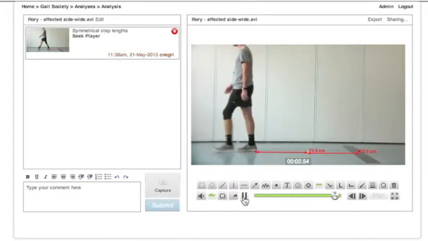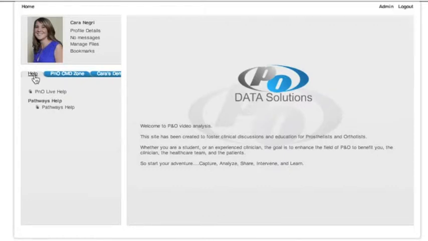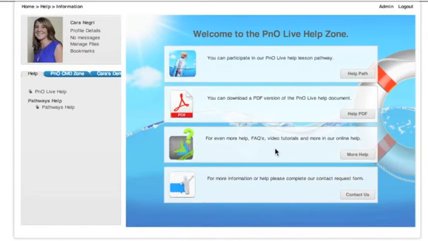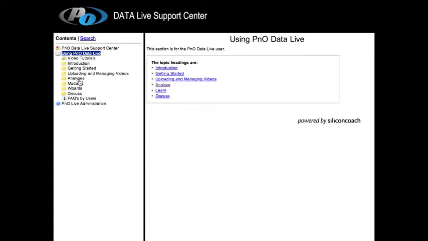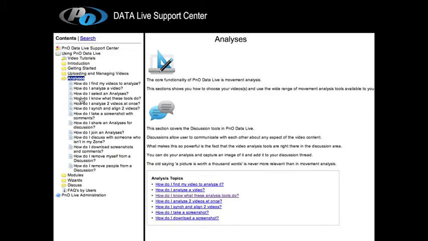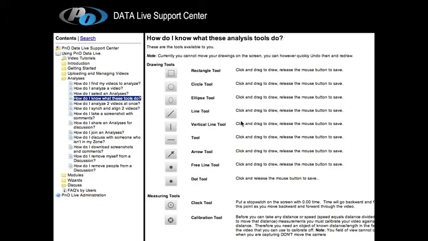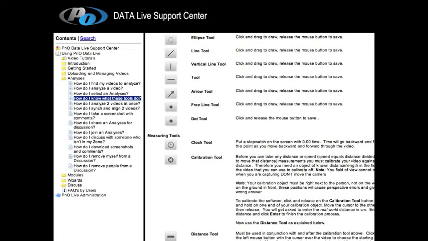But to be able to understand what each of these tools does better, go back to your home screen. Click on the Help tab, and then click on the More Help. This will bring you to the PnO Live support page. Here you'll click on Using PnO Data Live, Analyses, and then How do I know what these tools do? This brings up the name and description and how to use each of the tools.